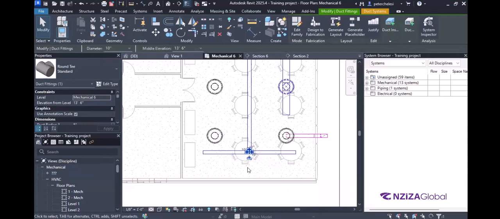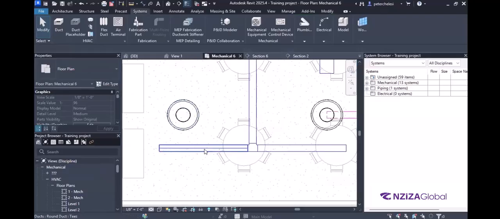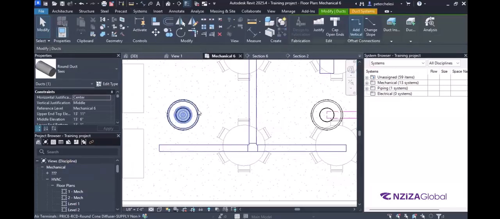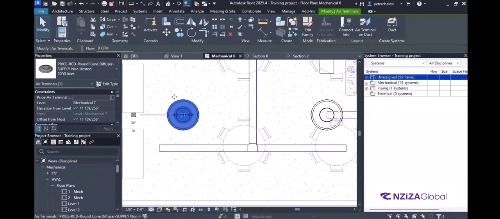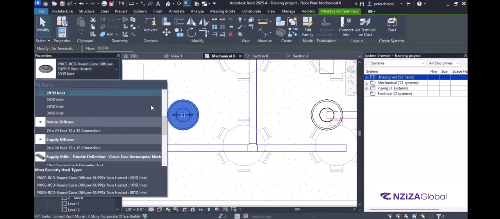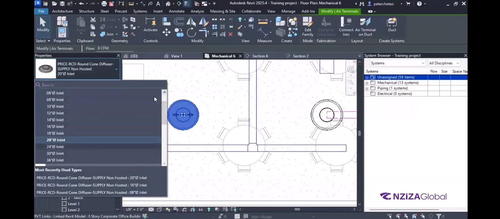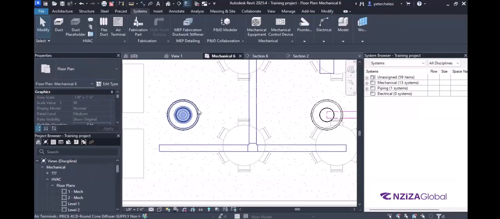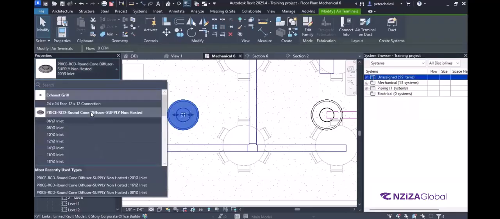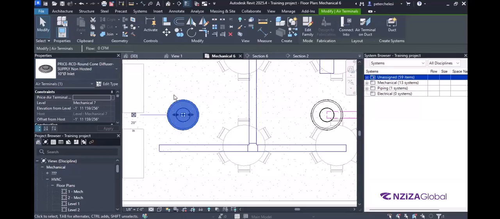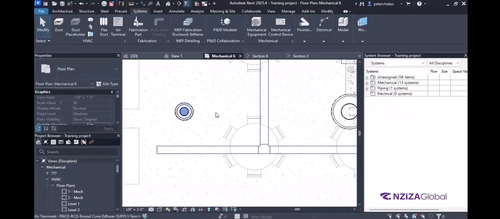So now we can align this duct with the diffuser. Also, this diffuser needs to be the same size with our duct. So let's use 10 inches also. Then let's align this duct branch to connect to our diffuser.